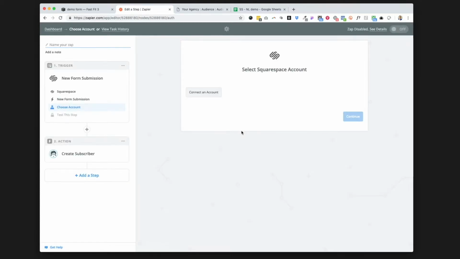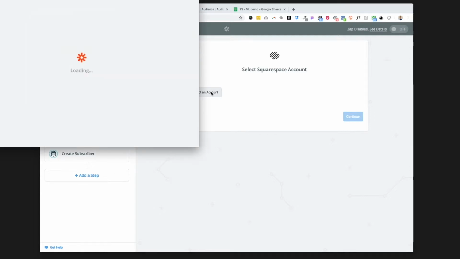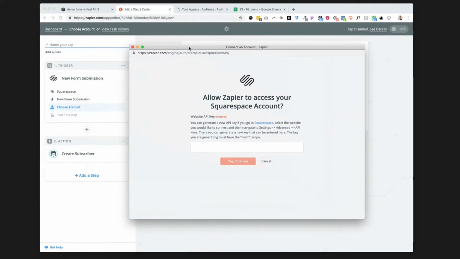And then it's going to walk us through connecting our specific accounts. So we need to connect our Squarespace account. To do that, they do that with something called APIs. And so those are just kind of secret codes, kind of like a password that you need to get from your Squarespace account and give it to Zapier so that you can authorize it.